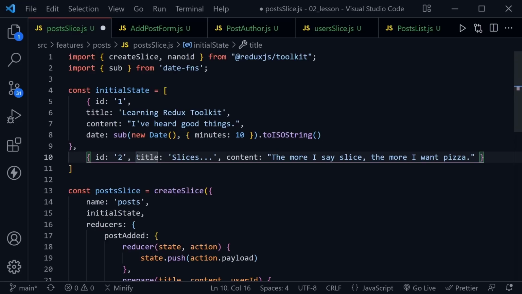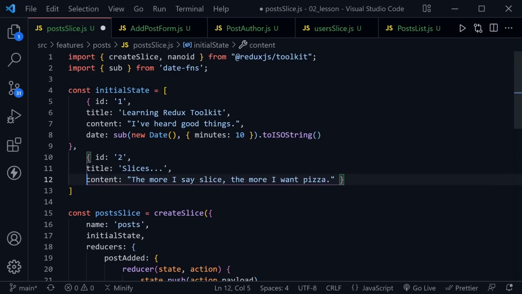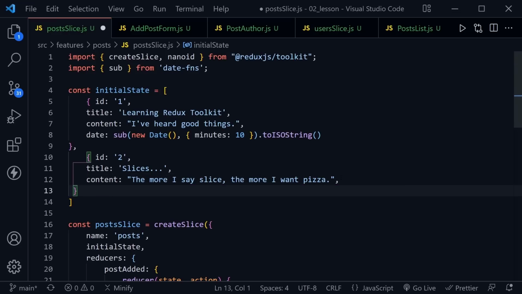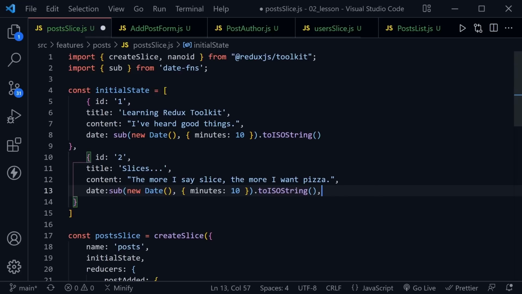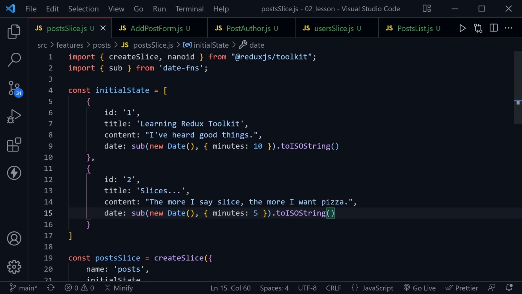And let's go ahead and do the same thing now to our other post. And I'll put a comma here and come down to the next line and have date. And we'll break that down to another line. But here I'll once again paste in the sub. And instead of 10 minutes here, we'll make it 5 minutes. So they have different values, and save this much.